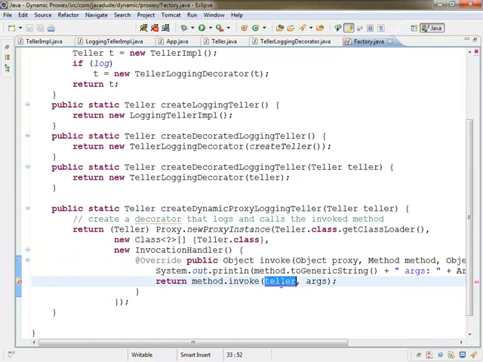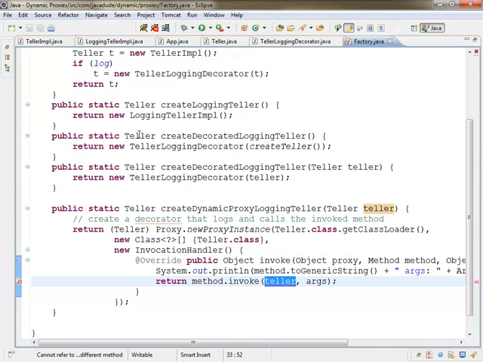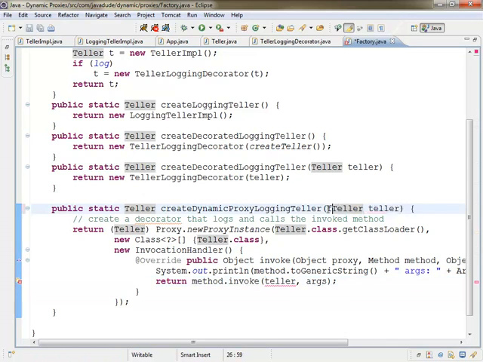It's going to give me an error here. The reason it's getting an error is because teller is not final up here. I'm defining an anonymous inner class here. Any variables outside that anonymous inner class that I want to interact with either have to be defined in the scope of the parent class, or if they're local variables, they have to be final. So I'm going to make this guy final. That'll make that go away.